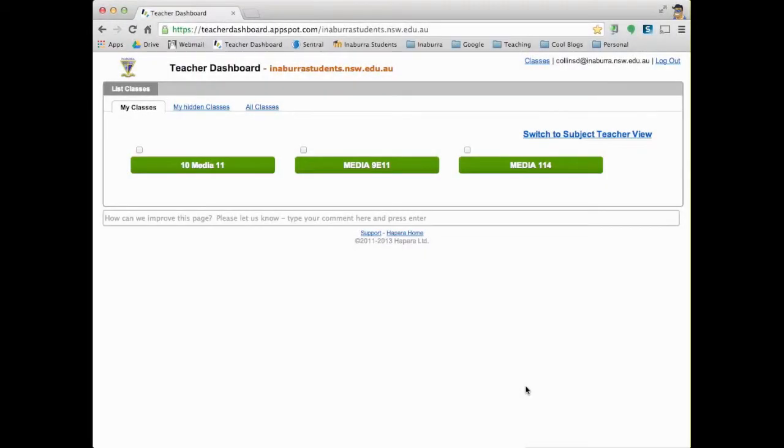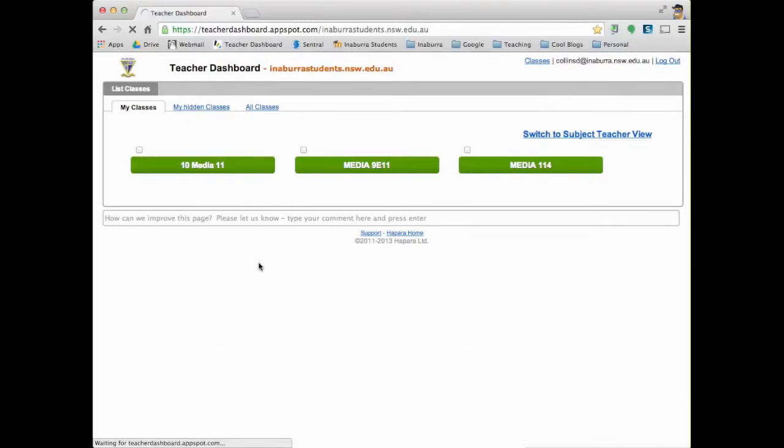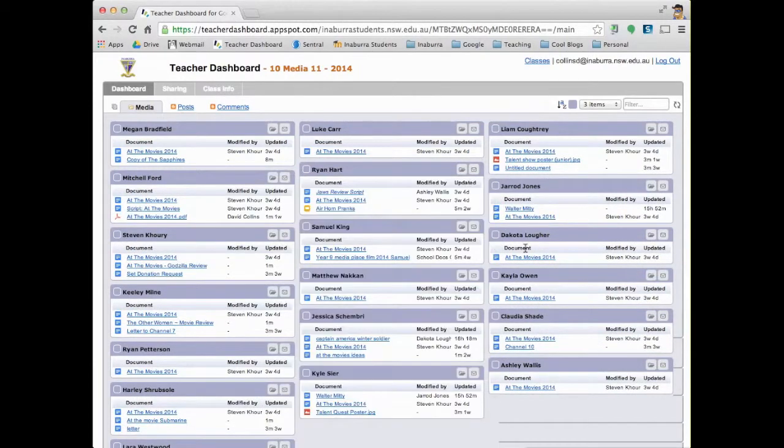So we're going to be using Teacher Dashboard today to be able to copy a file to some students. I'm going to start with my Year 10 class and click in here, and you'll see that it's showing all the media work that we've done this year. And so I've decided that I actually want to send a file to the students so they can collect it.